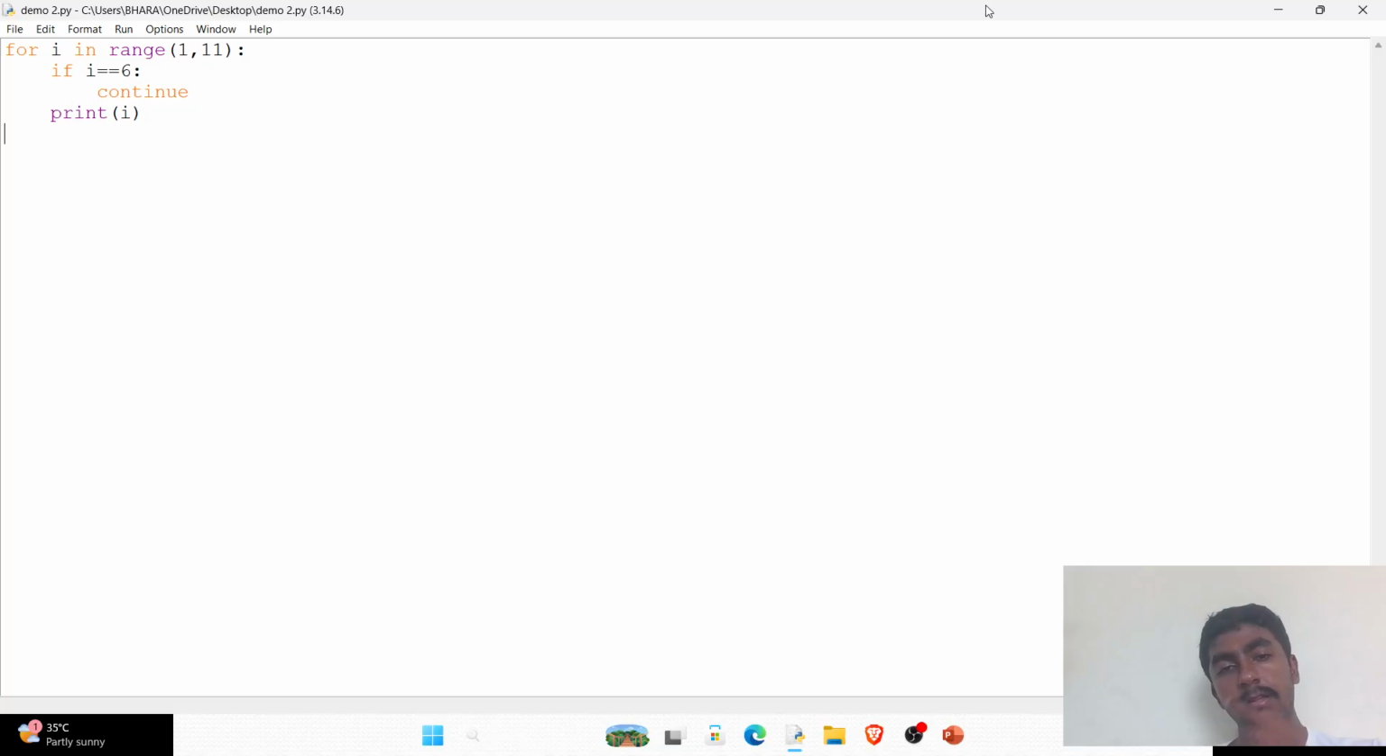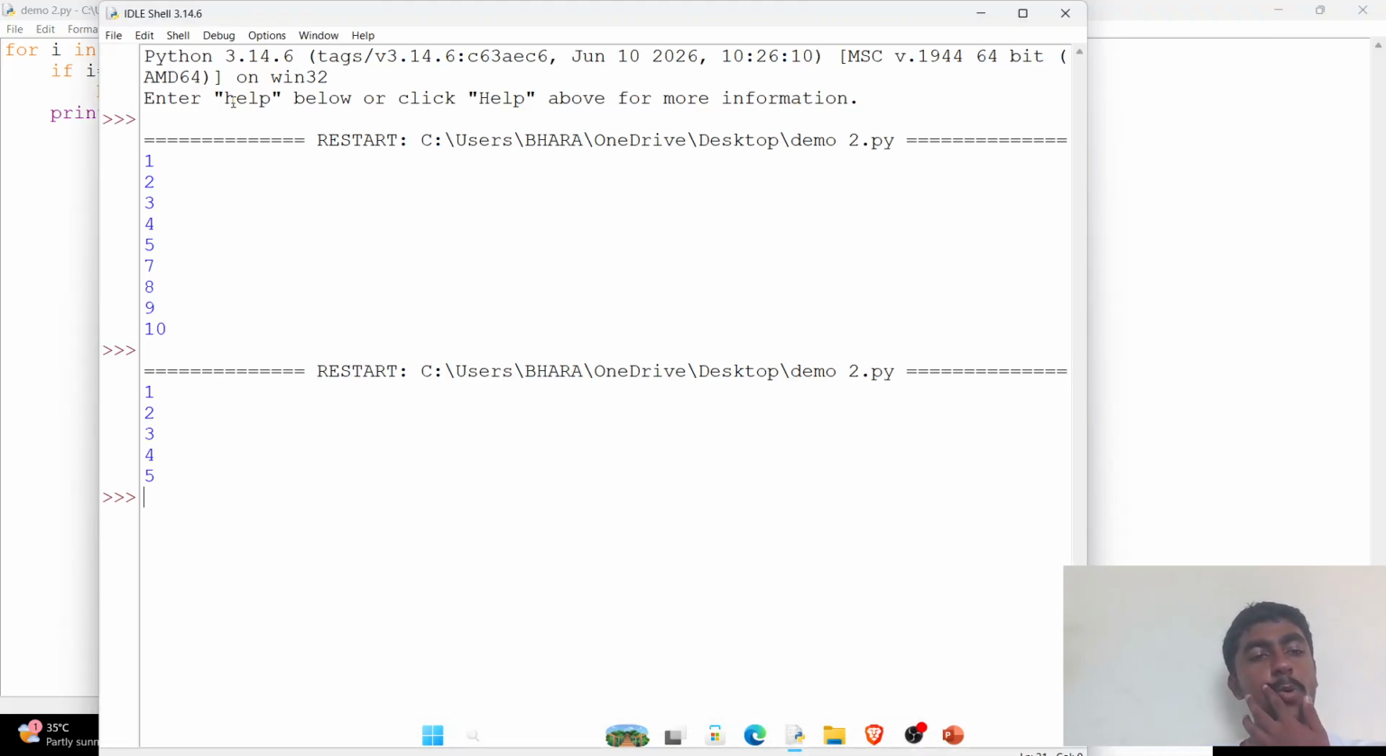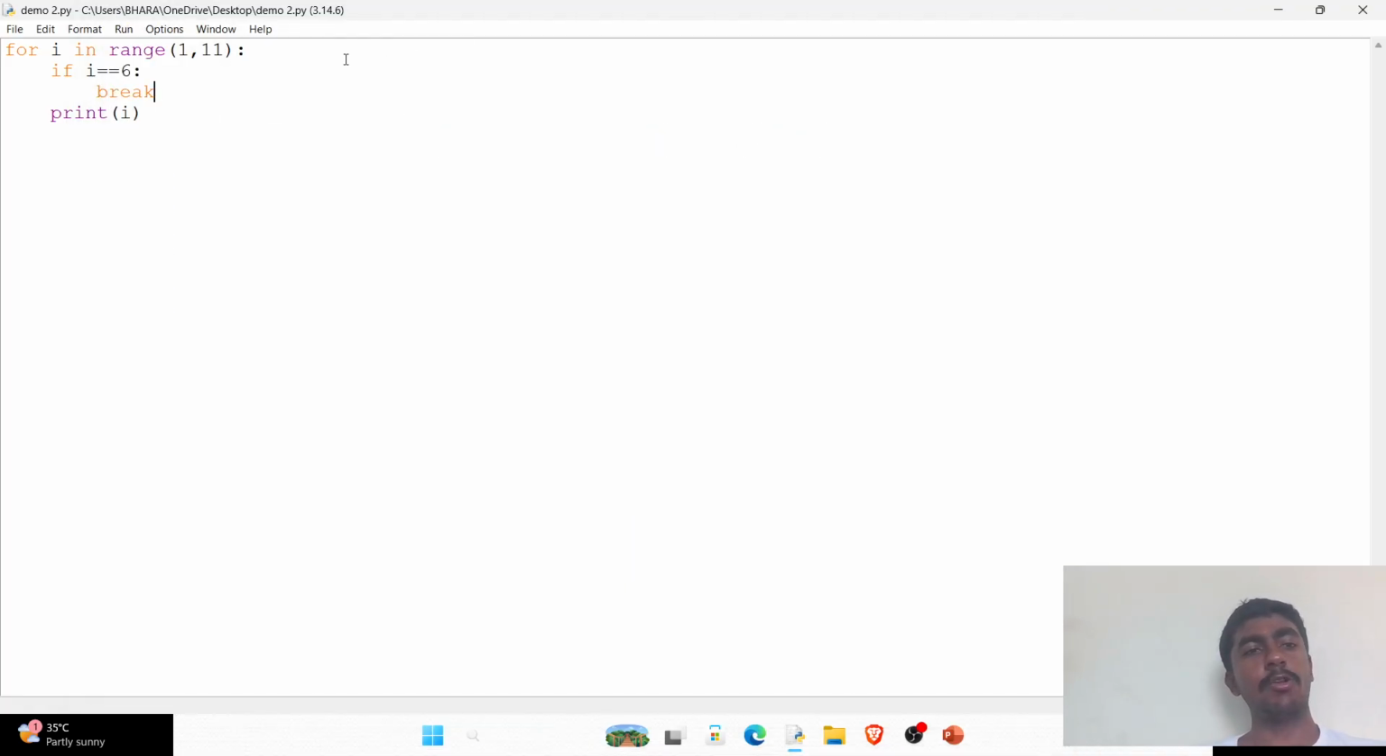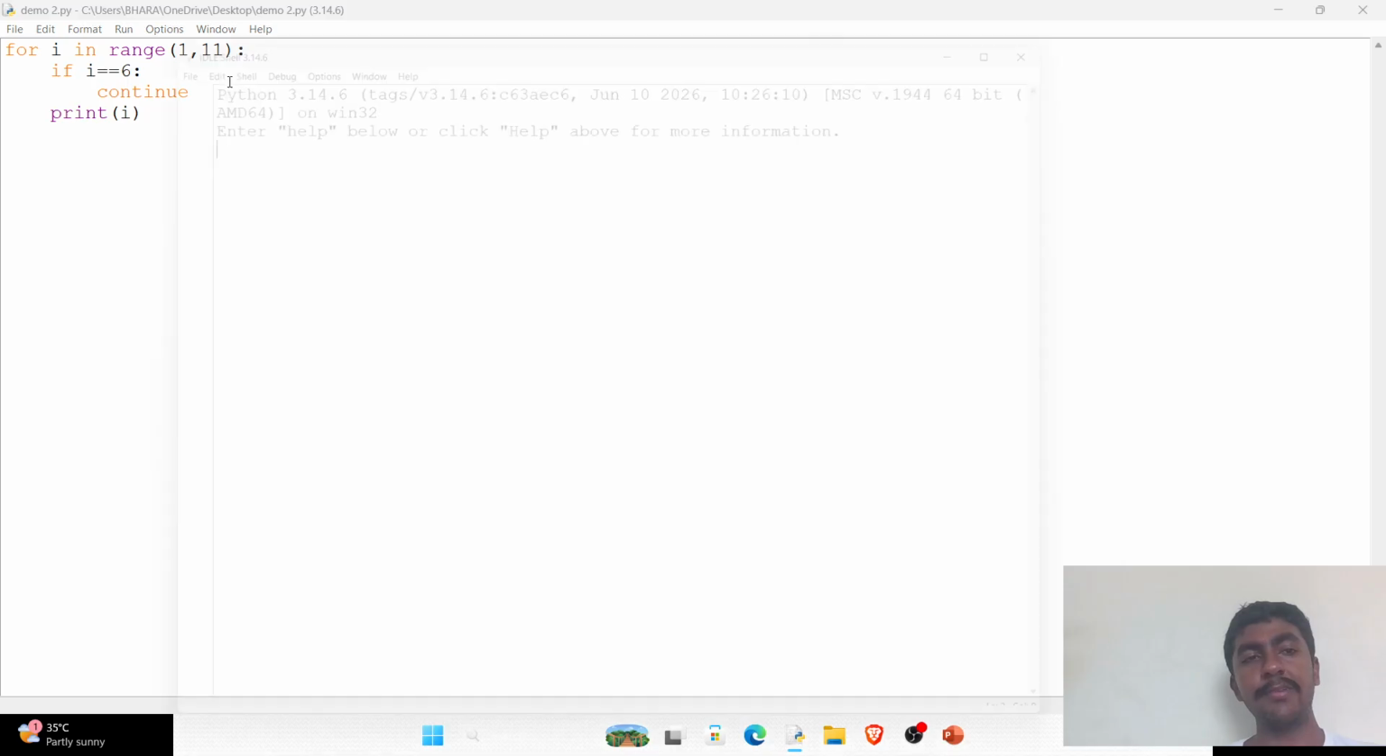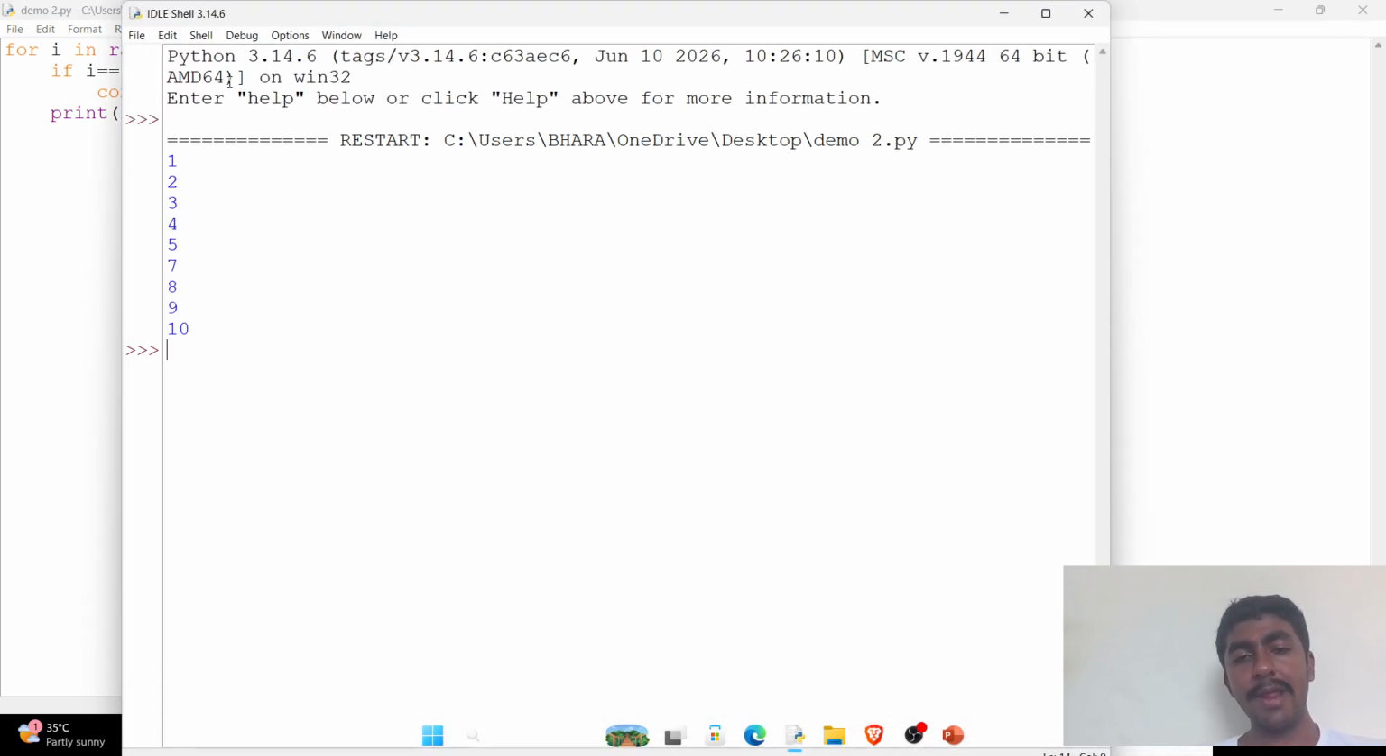Let's compare them. If I'm having break, what does it do? It ends the loop completely. But if I have continue in place of break, let me show this. Instead of continue, if I keep break, what will happen? It prints 1, 2, 3, 4, 5. It ends the loop and does not print the rest of the numbers. But if I have continue, see the difference. Break leaves the room completely, while continue stays in the room and keeps walking. That's exactly the way to remember them.